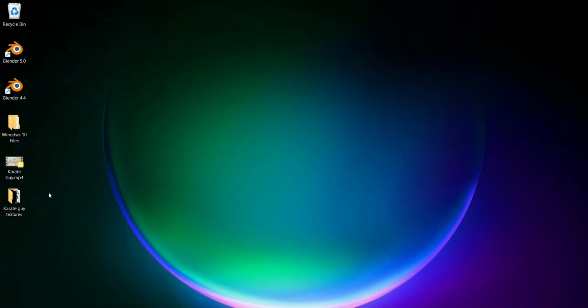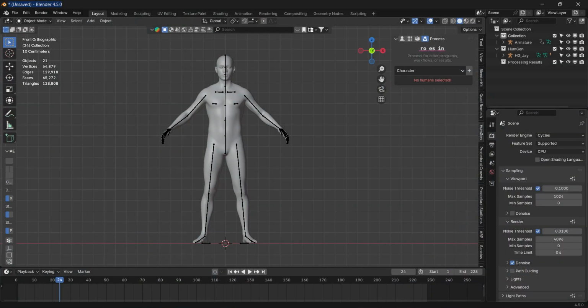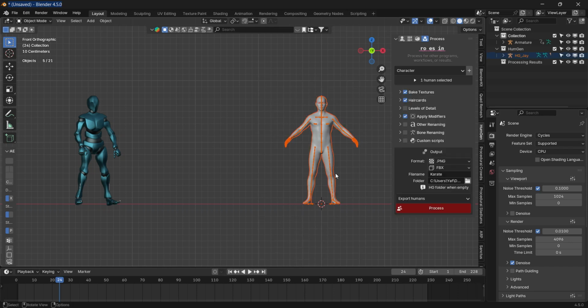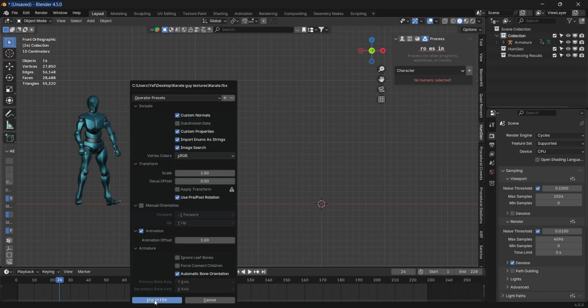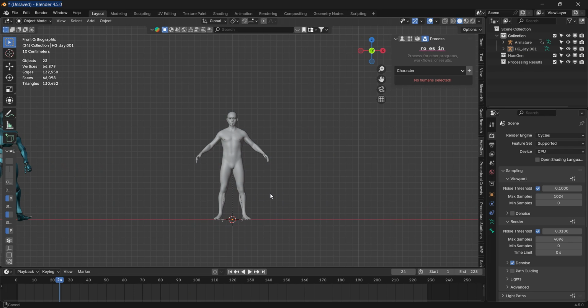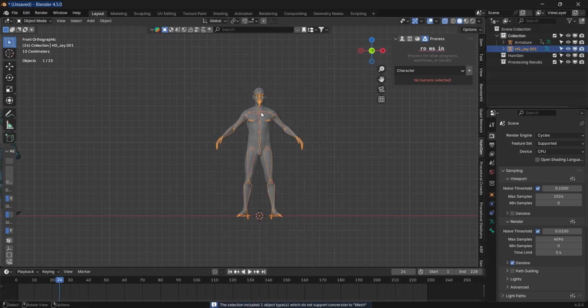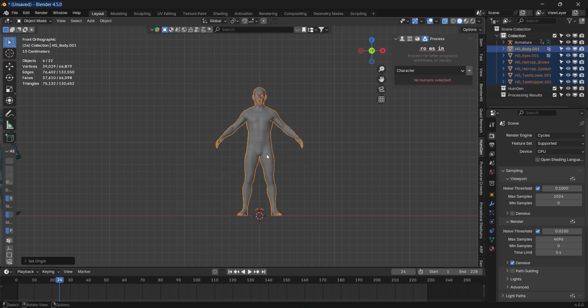After processing, locate your exported character files. Re-import the processed FBX file back into your Blender scene. Ensure automatic bone orientation is selected before importing. And set its origin to geometry.